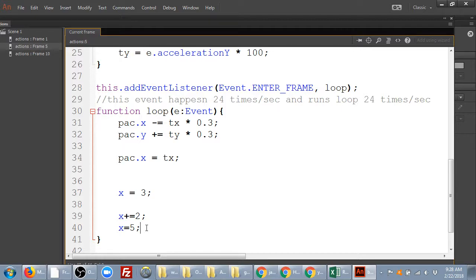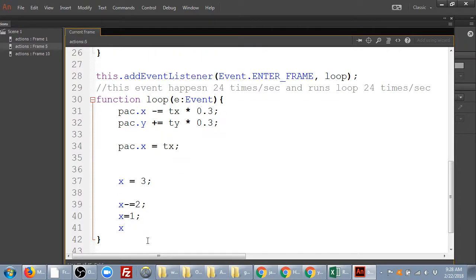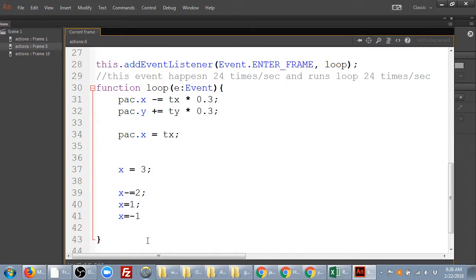You have the x value set to minus equals 1, always drop. Yep, so if I had x equals 3 and then I had x minus equals 2, well now x is going to be 1. The next time it runs, it's going to be negative 1. Do I know how to count? Yeah, I know how to count.